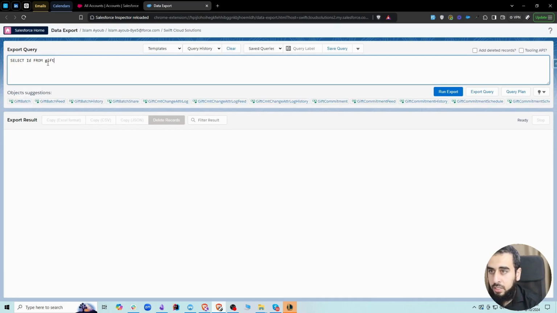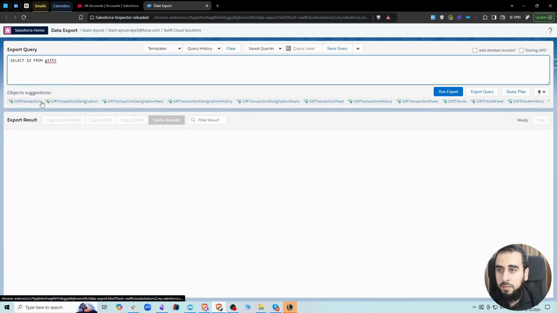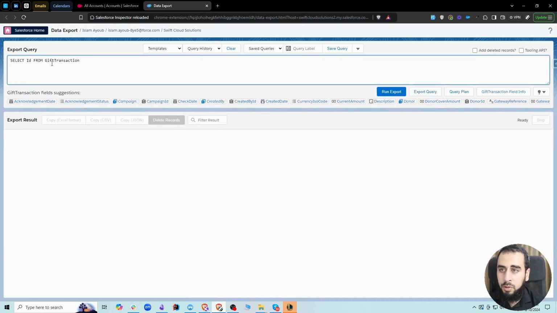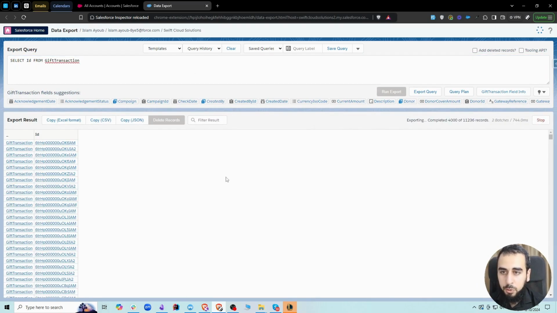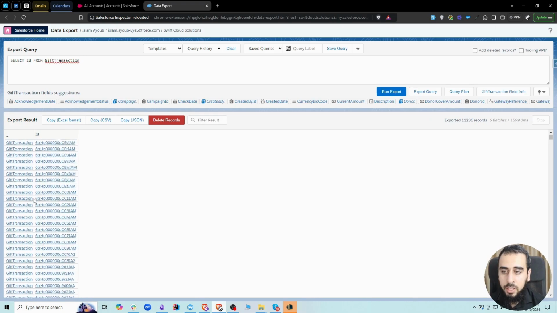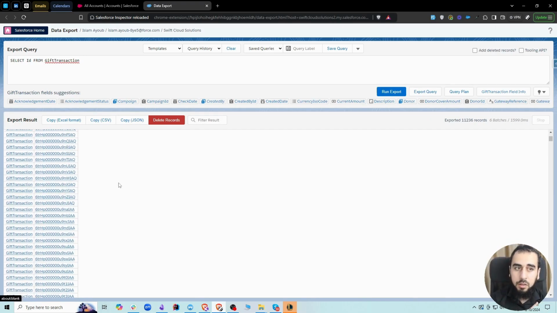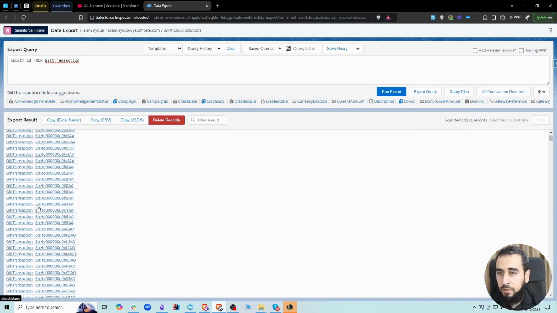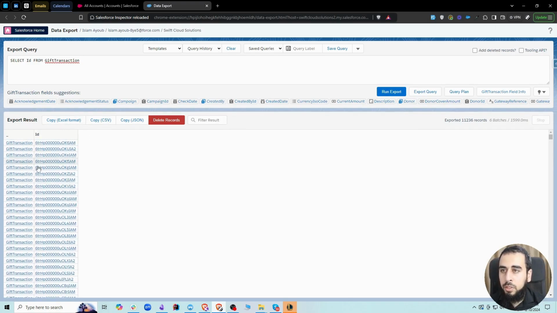I'm just going to select gift transaction, and it gives us suggestions down here. So this is the object that we want to clean. If I click run export, it's going to tell us the list of records that are in the system. This is the data that we can export to a CSV or an Excel file. It's like a report that we can run. So you could do that and then click delete records right away.